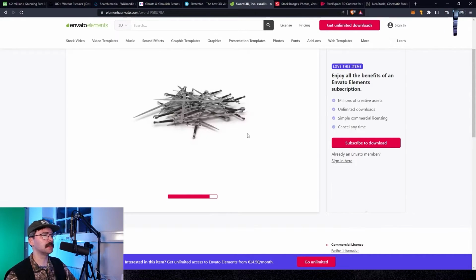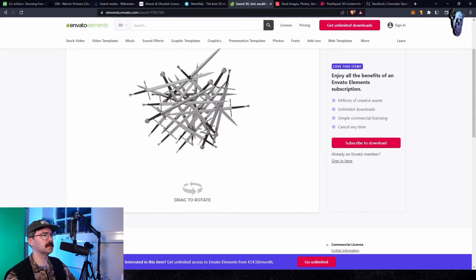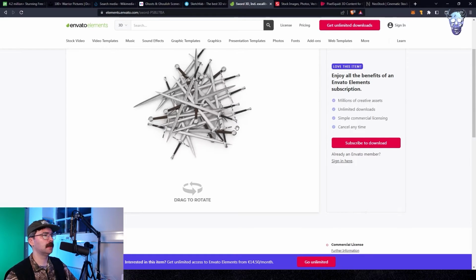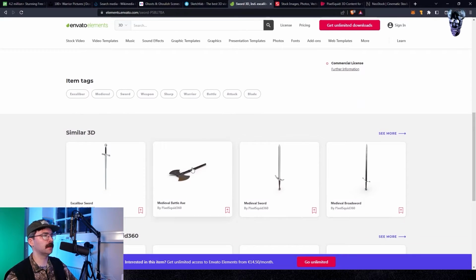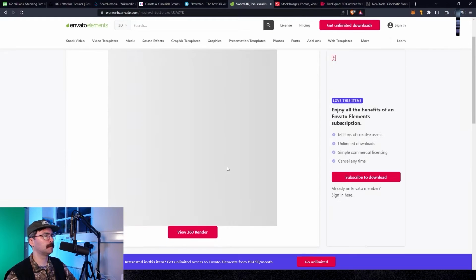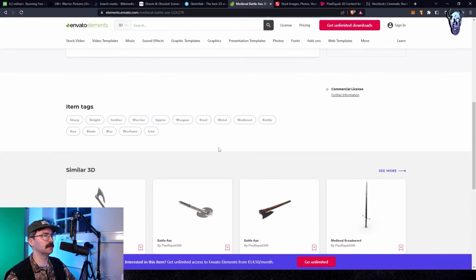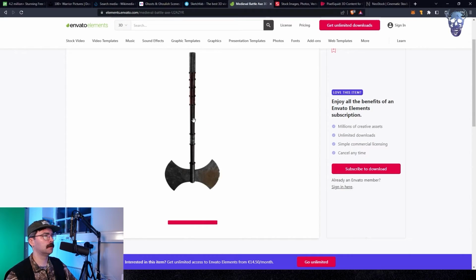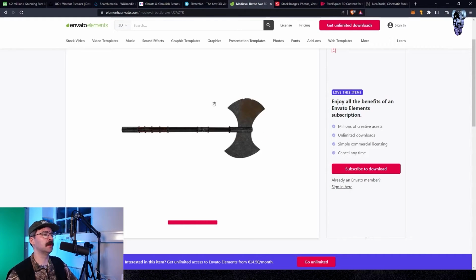And you can go in your 3D render. Once this loads, you can spin it around, and then you can export it as a PNG or a PSD. You know what I mean? It's so handy. Look at this battle axe. Even the textures and stuff on this is just unreal. So yeah, can't recommend Envato Elements enough.